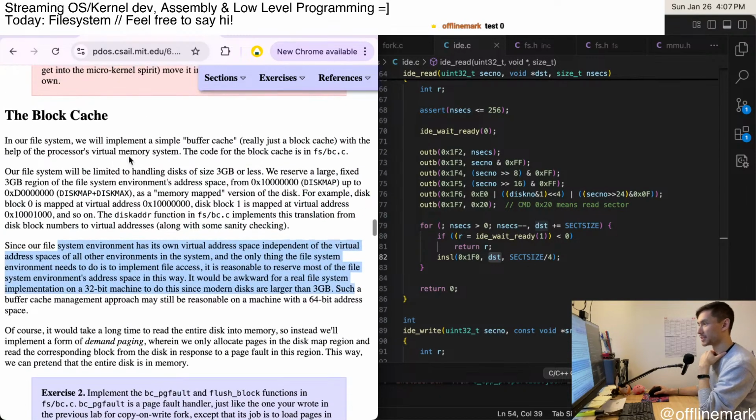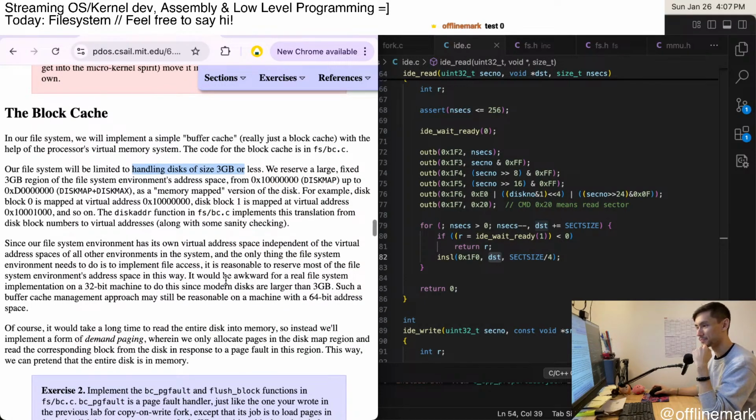This is a pretty interesting design, but it has some limitations. Because we're on 32-bit, this means we can only handle disks up to the size of the virtual memory space available, which is kind of limited on 32-bit.